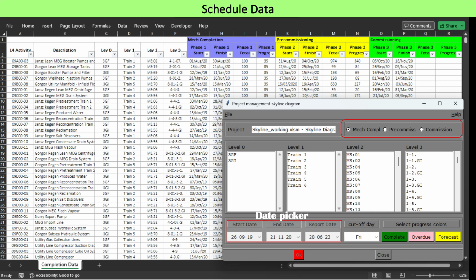The progress reference date is the reporting date, whose default is today's date. Activity finish date is compared with the report date to know whether the activity is complete, overdue or forecast. The dates are changed using the Tkinter date entry widget as a date picker. The level 4 activities are grouped on a weekly basis ending at the cutoff weekday. The cutoff weekday is selected using the combo box of the TTK library.